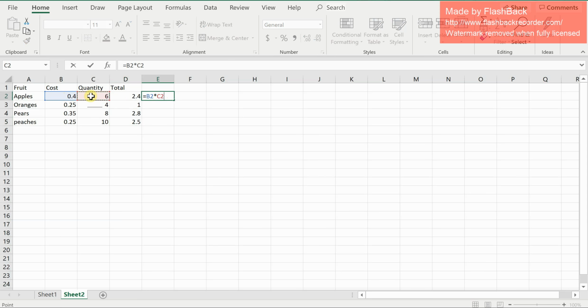times this cell, but either in the cell or in the ribbon, I need to put a $ sign before the column name and a $ sign before the row name. This locks it into place. I'm telling Excel that I want you to use this particular cell each and every time you perform this formula. Hit enter, and 2.4. I'm going to drag and drop and apply this to the rest of my cells.